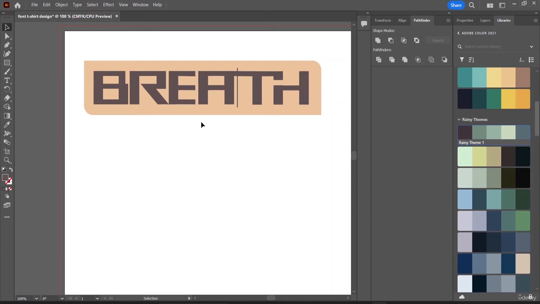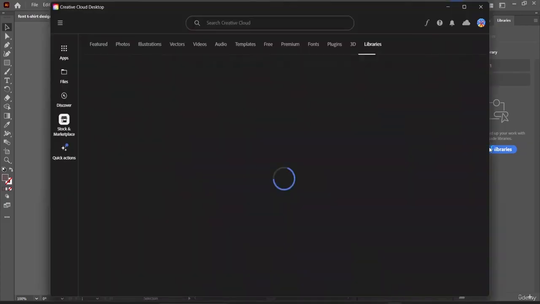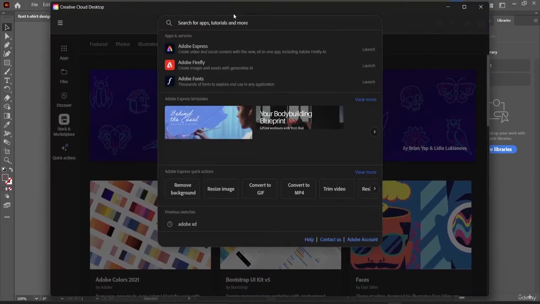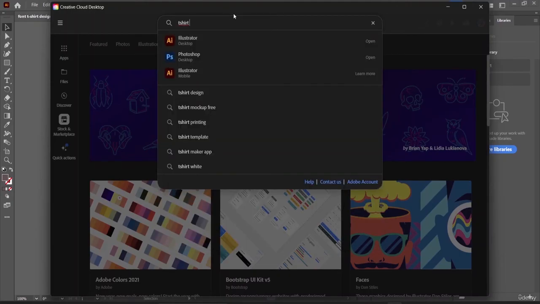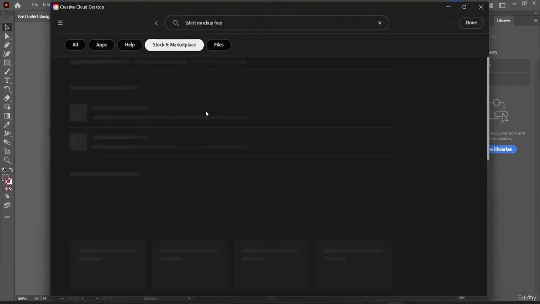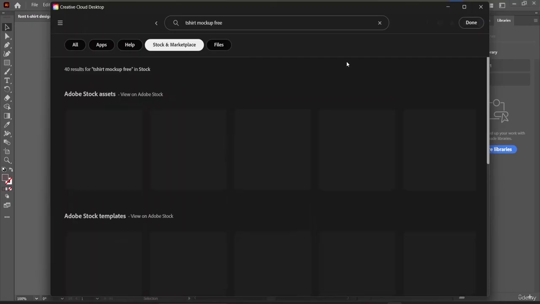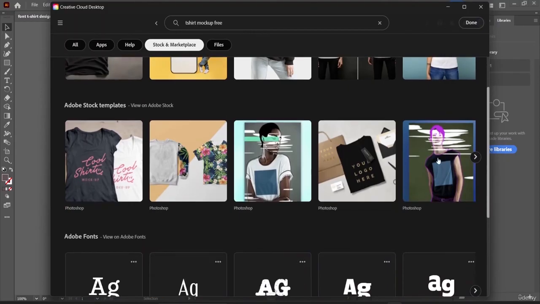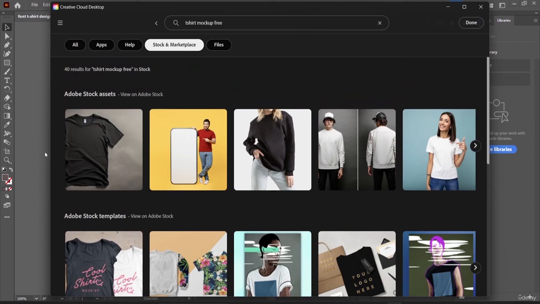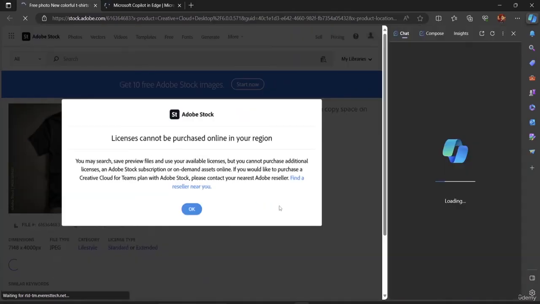Okay, so I can just duplicate. And what I can also do is if I come back here, go to export libraries, and here in my Creative Cloud, let me search for t-shirt mockup. Okay, so here you can see I am searching for a t-shirt mockup, which you can view from here. I can just download this and get started.